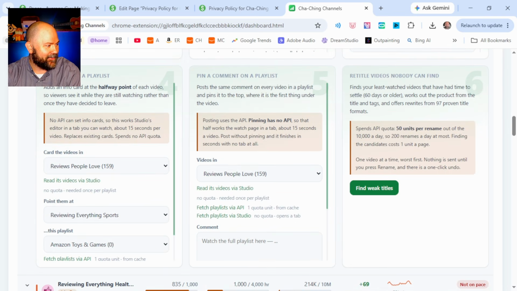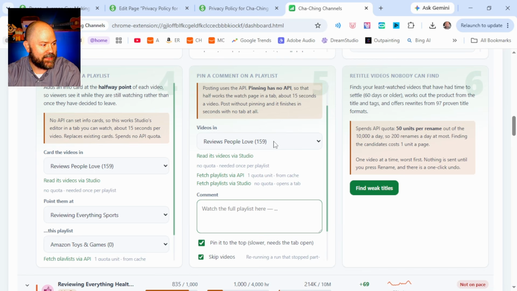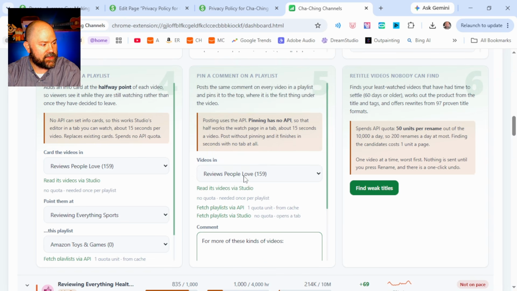All right, here's another one, info cards. So you can add info cards to all of your videos as well, to playlists. You can pin a comment on playlists, on videos in a playlist. So you could write the comment, and for each video in a certain playlist, it's going to pin that comment. So I would suggest pinning a comment that says, for more of these kinds of videos. And then you would paste a link to a playlist for more of those same kinds of videos that are all in that playlist, or you can even just paste the link to that playlist.